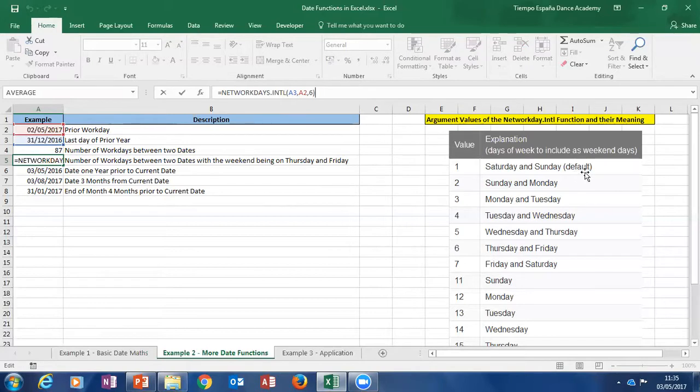And I've got a little table here to the right-hand side, which tells you all the different arguments that you can use. So you can use the number 1 if you want to have Saturday and Sunday, which, as it says, is the default value anyway, so you don't necessarily need to specify that. But if you type in the number 2, then you're going to make the weekend Sunday and Monday. The number 3, you make the weekend Monday and Tuesday, and so on and so forth.